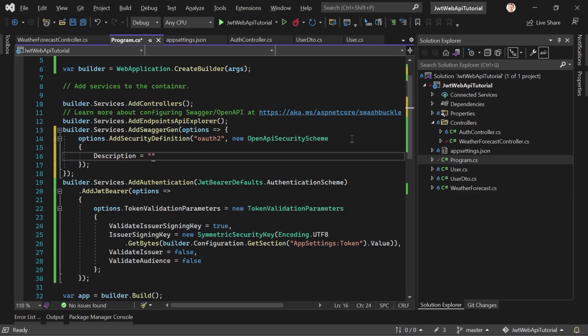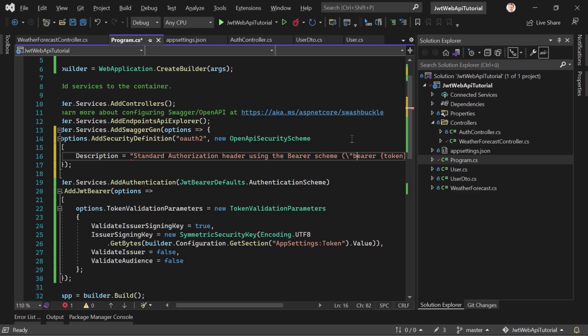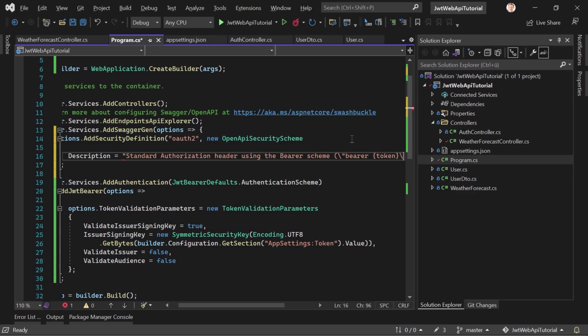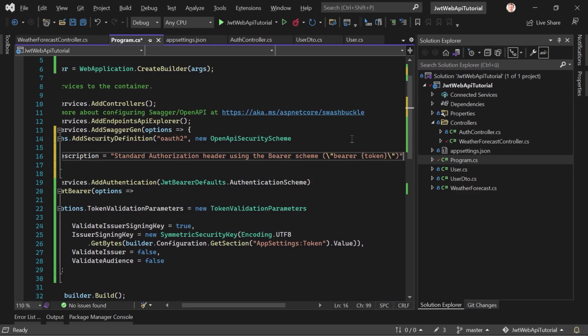And just for you guys, enter some text now. This would be, for instance, a standard authorization header using the bearer scheme. So this would look like that, for instance, bearer, and then wait, I have to escape this bearer, and then the token. All right. Something like that, I guess.